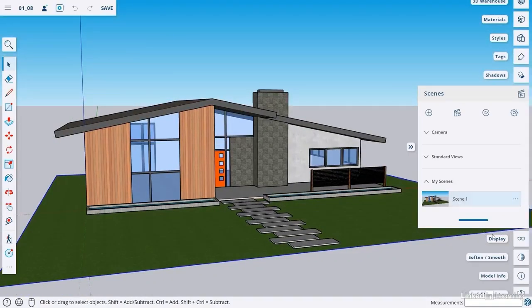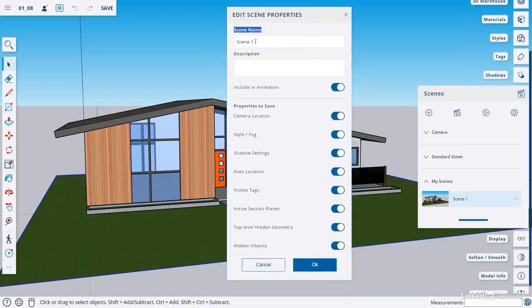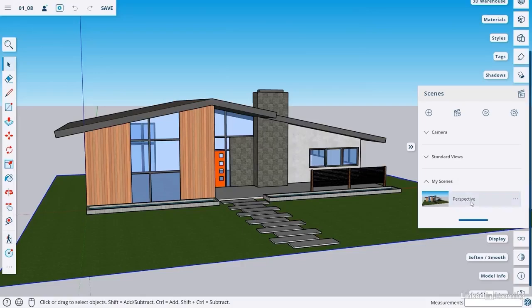Now, if I want to change this, I can do that by clicking on these three dots here, and we can edit, update, or delete. So if I were to edit this, it brings up this whole Scenes Properties panel, and I can give it a new name. So let's just give this the name of Perspective. We can give it a description. We can include it or not include it in animation. We can also change or save all sorts of other things, such as shadows and those sorts of things. So I'm going to go ahead and just click OK. And all we've really done is change that name.